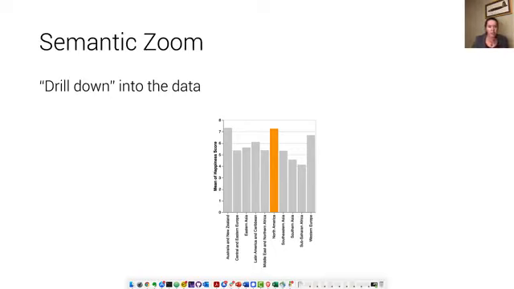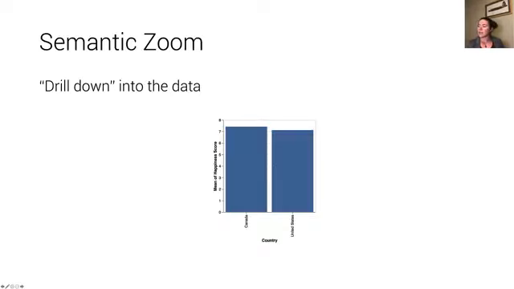This is related to a concept called semantic zoom, where I can move down a level of detail. I can add more granularity to my data by zooming in. So for example, if I have this bar here for North America and I'm interested in the data for North America, I can click on the bar for North America, zoom in, and I can see the two countries that represent that average value. So this is that basic idea of semantic zoom, that I'm actually changing the level of detail, the level of granularity I'm looking at in my data.